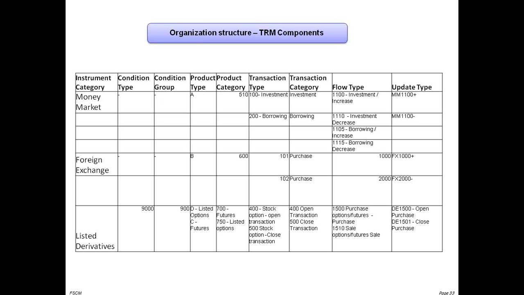This information you need to maintain for each and every instrument category. Based on this information only, transactions will be successful. Transaction posting will be successful. Once you go deeper into the configuration part, I'll explain what is what, by taking a requirement so that it will be easier for you.